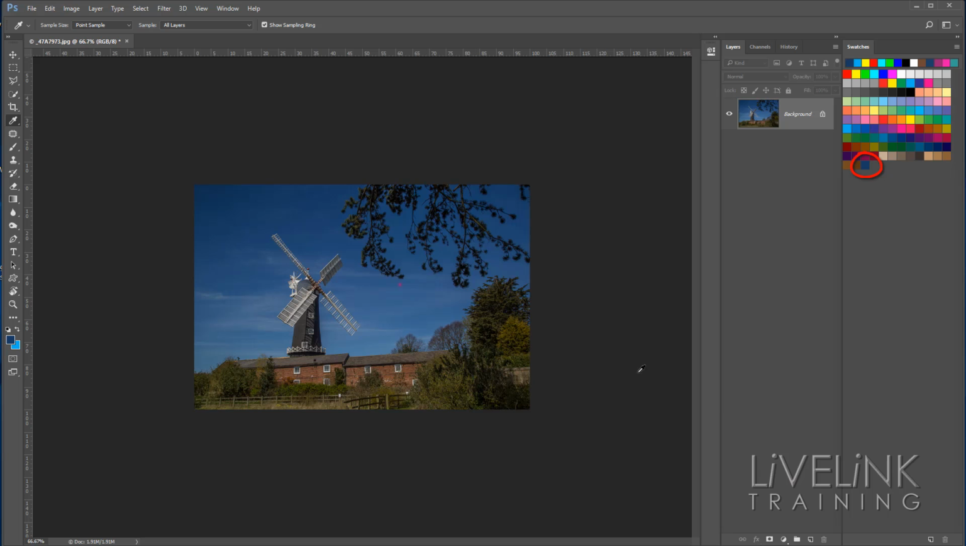Now you could also do exactly the same thing by going down to the bottom of the Swatches panel and clicking on the new swatches icon, which is down at the bottom here next to the trash can. Now let's select another colour, say from this tree here. But this time I want to bypass the renaming, so I don't want that dialog box to come up.